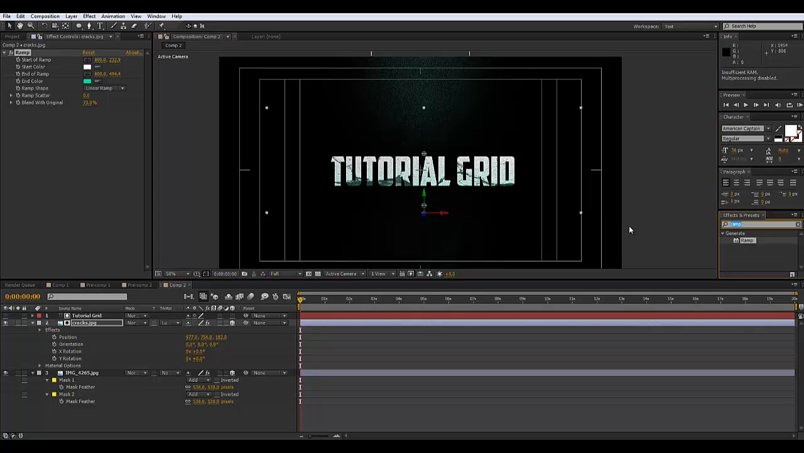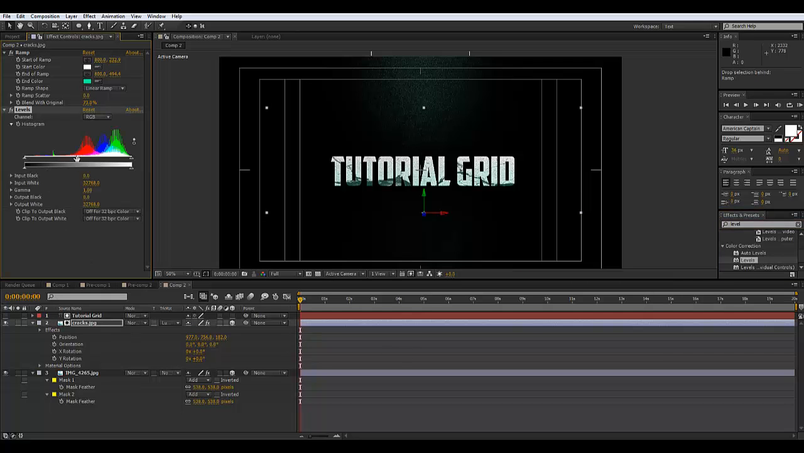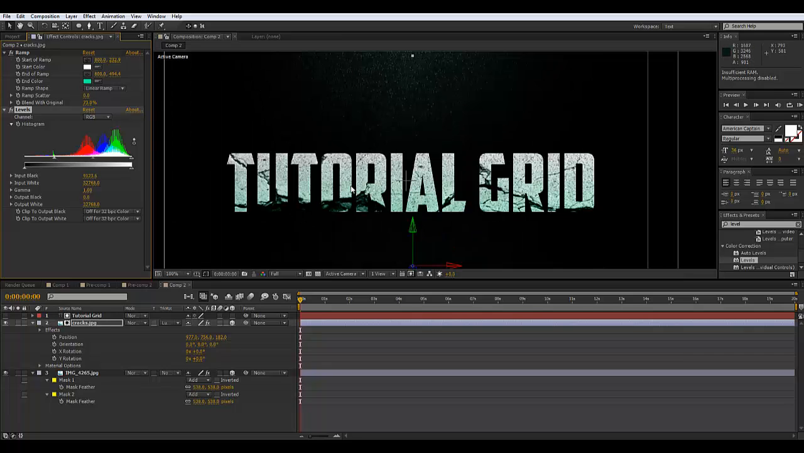And how are we going to fix it? With levels. So we'll type in levels in our effects and presets and drag that on over. And we're going to mess with the deep black setting. So we're going to crush the black here. That way it gets that true black, as well as keeping some of these green tones. And we're going to move our green up just a tad.